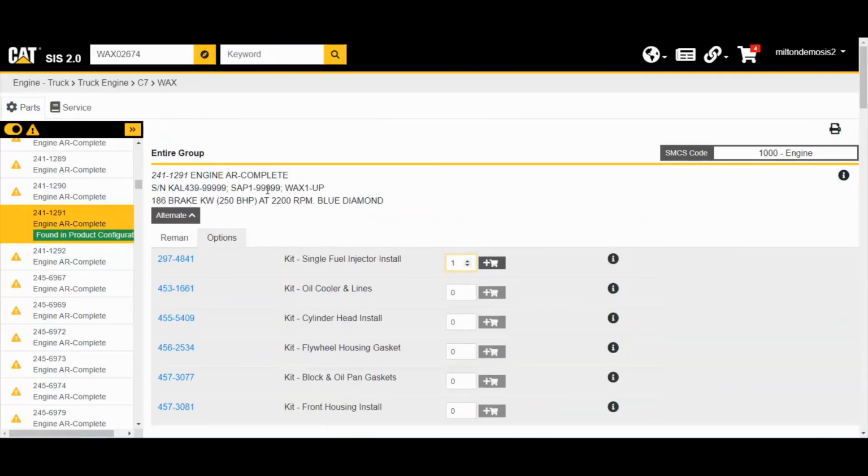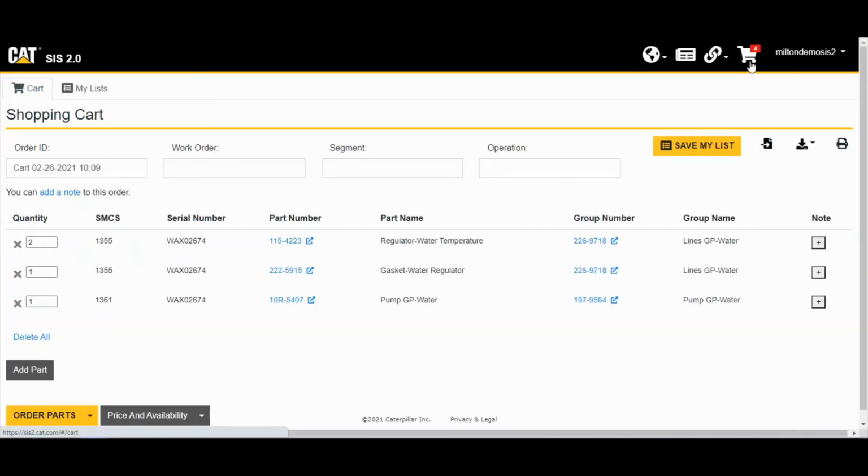So once you've built your parts list where you want it and you want to take a look at it, you can click right on your shopping cart at the very top of your screen. So you can see here it's got all the things that I've added to my cart. I have quantity 2 of that thermostat. I have quantity 1 of my gasket for the thermostat housing. And then I have 1 of the reman water pump.